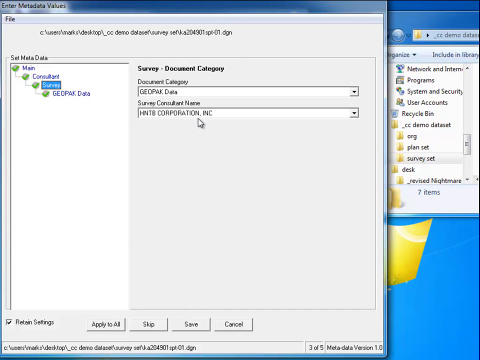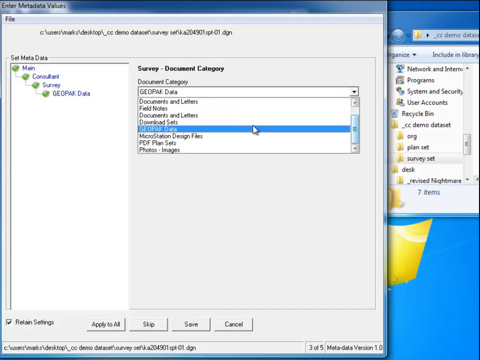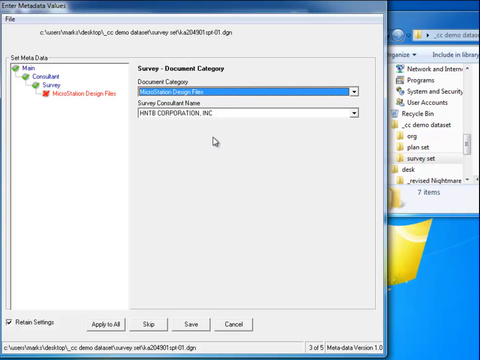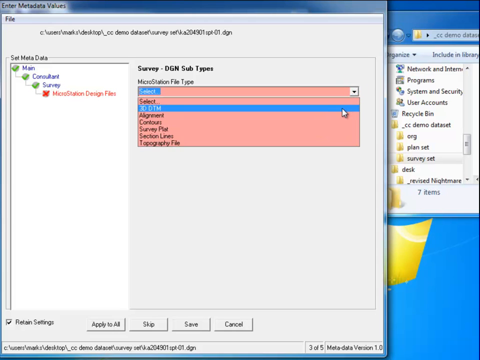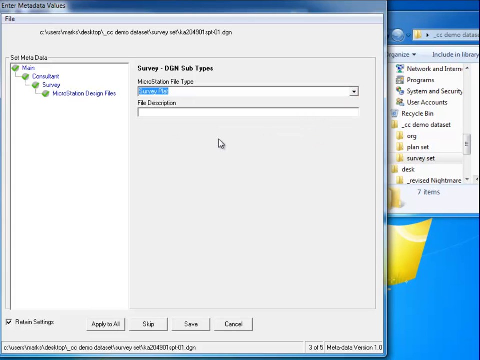So I'm going to go back to survey, and I'm going to change this, and we're going to go to a MicroStation design file. This one happens to be a survey plat. So we're going to click on this, we're going to click on this, and click on survey plat. We'll just put in here as the plat file. We're all green over here again. Hit save. We'll move on to the next file.